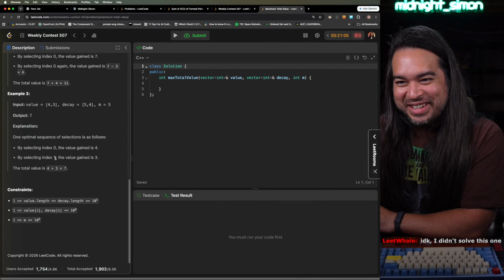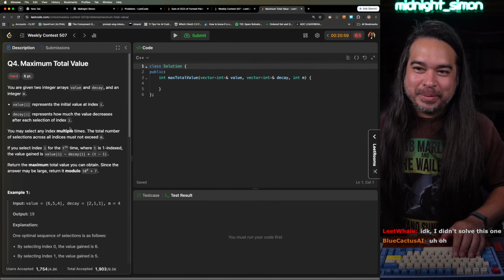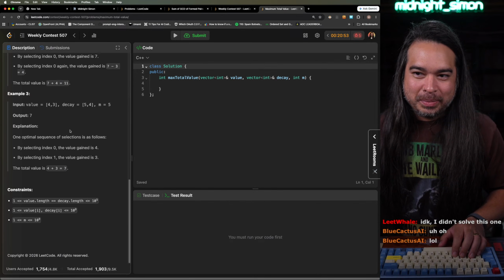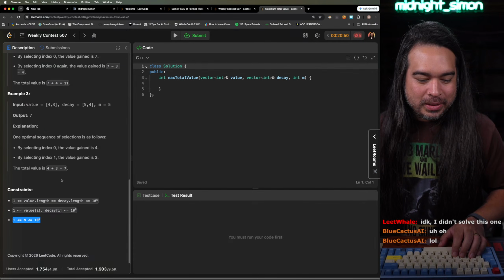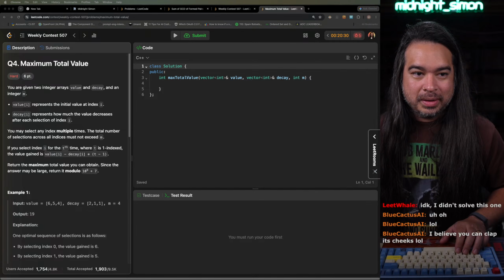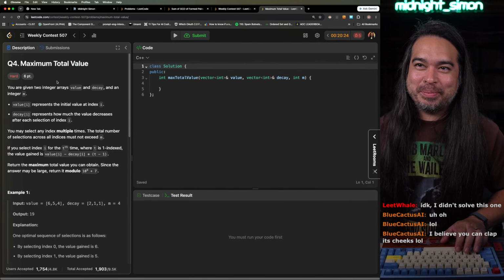I didn't solve this one, dang. If you can't solve it, man, I for sure can't solve it. It sounds a little bit tough with M being so large. Maybe some crazy technique that I don't know yet. Alright, maybe that's where I stop for this contest at least. I believe you can clap its cheeks. I'm not trying to clap any problem's cheeks, man.